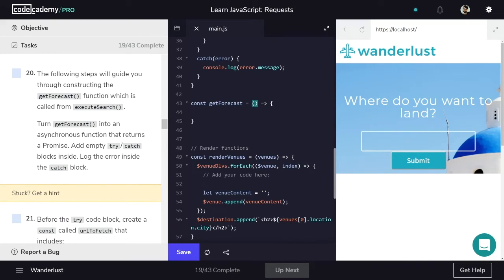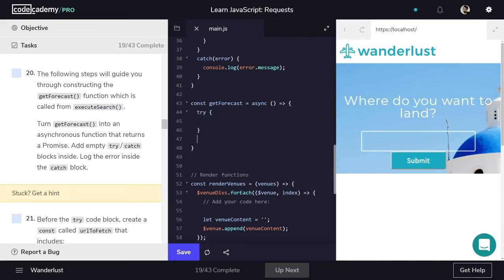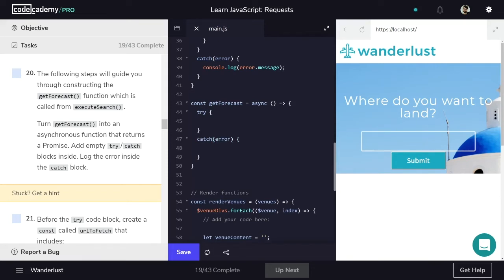With getVenues done, we'll move on to getForecast. This will be almost exactly the same process, so we'll move through it a bit faster. First, we'll use the async keyword to turn getForecast into an asynchronous function. So we just need to add the async keyword right before the parameters. Then we'll add our try-catch blocks and the error log. Try, and beneath that, catch with the parameter error. And catch is going to console log the error.message.